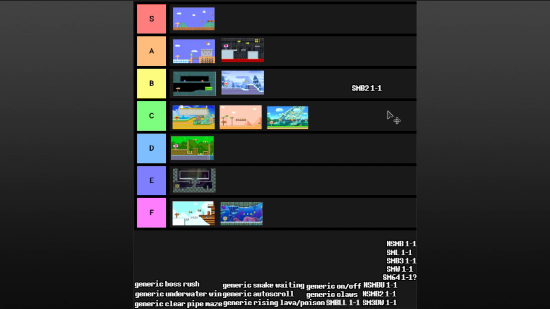This one doesn't appear that often because people don't really know how to start with vertical, like falling and stuff. I think I'm gonna give that a D. I think that deserves a D, honestly, because it's not very common. It's mostly just a hold right level. I mean, you have to go up vines and stuff sometimes. People don't recreate this one that often.